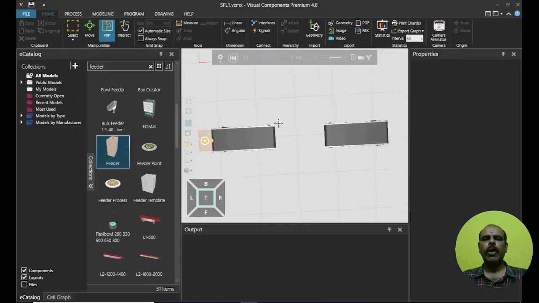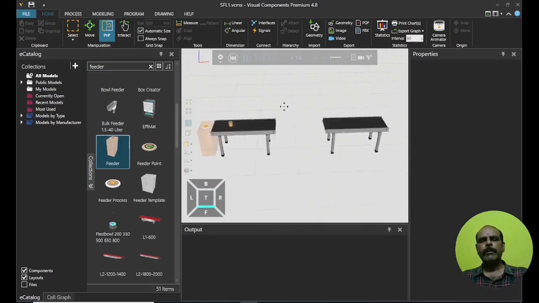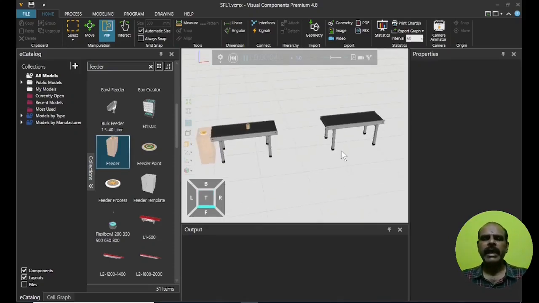Now when you simulate, what happens is the product flows from the feeder. It comes to conveyor one and it gets stopped. It is not coming for the second one, it is getting disappeared. That's where we are going to focus. From that source to the destination, it is supposed to come.